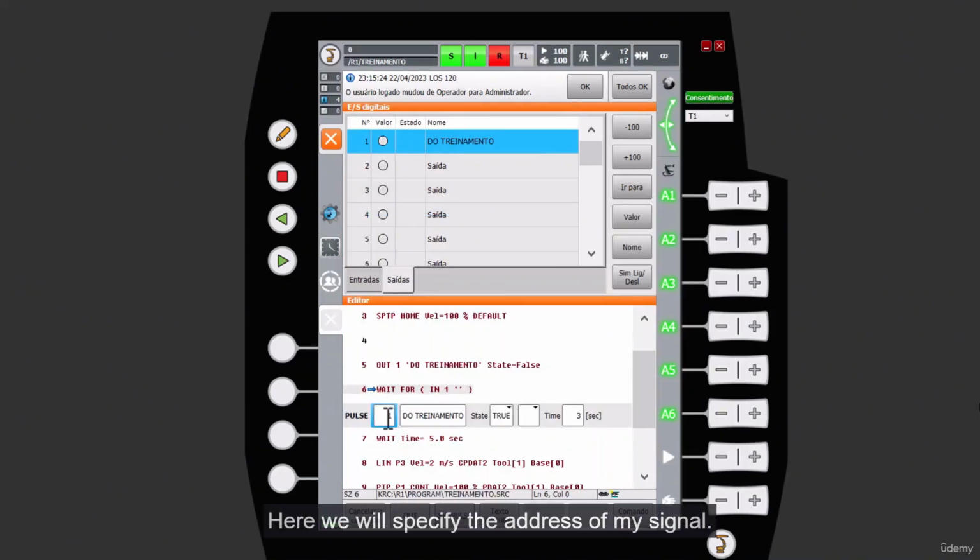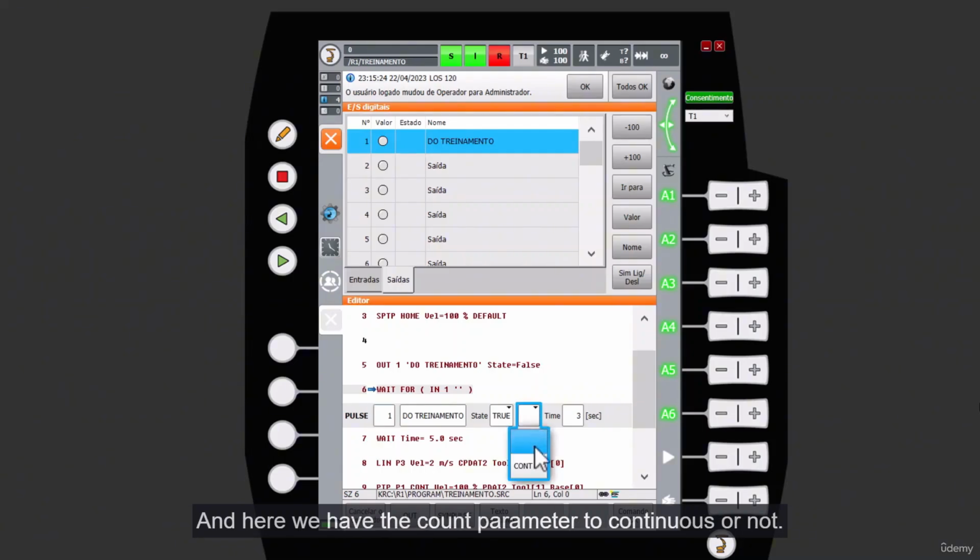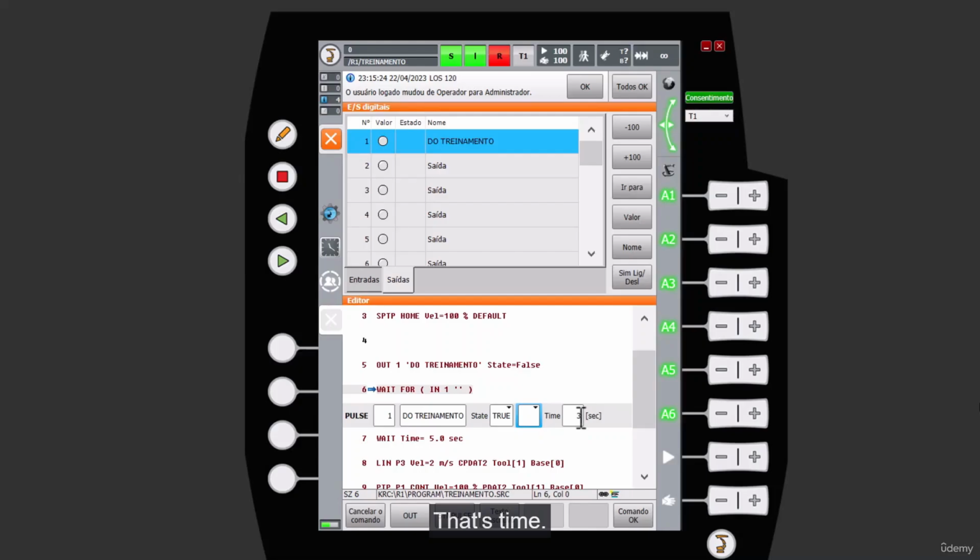Here we will specify the address of my signal. This one is associated with this comment do treinamento that we've created earlier. If we don't have any comment, it will be blank. Here we say the state, if it goes to 1 or if it goes to 0. And here we have the count parameter to continuous or not. But we have another parameter here that's time. And this is the time that the signal will stay at 1 or 0. So this is the pulse length.